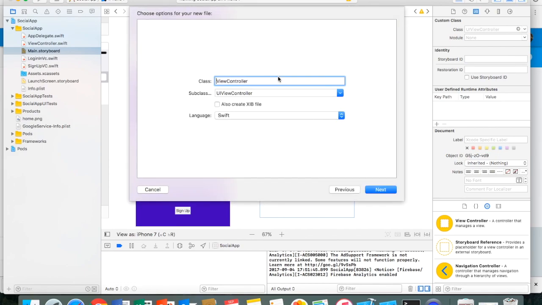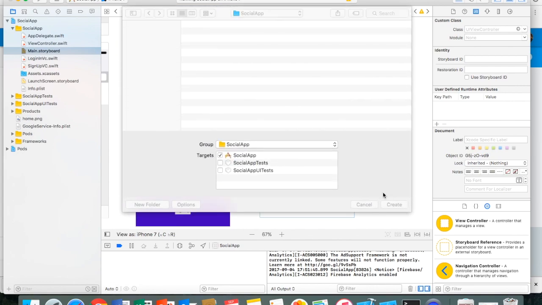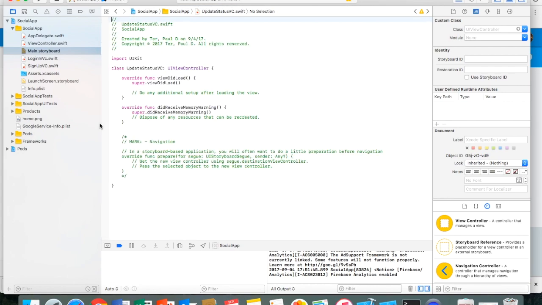We're going to call it Cocoa Touch class. It's going to be called update status VC. And we'll click next and create that.